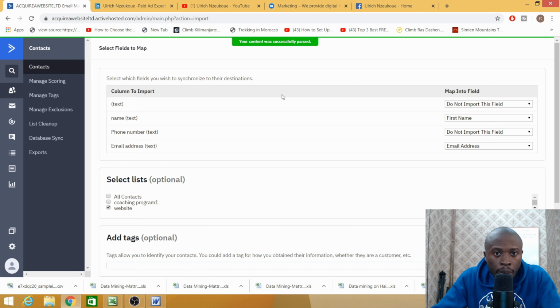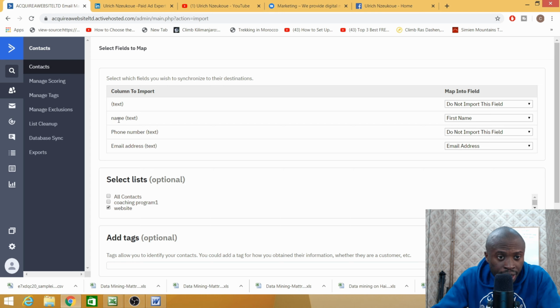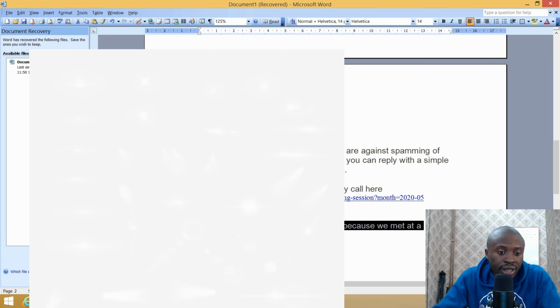So it has now imported my file. Now it says your content was passed, right? Column to import. So it says here, text, do not import this field. Name, phone number, email address, right? So the column to import might differ from your needs, right?